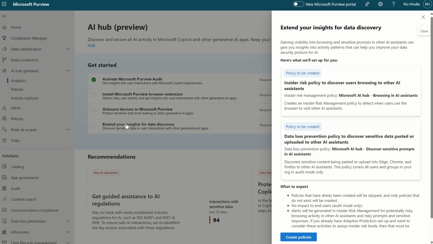insights for data discovery. And this is that whole piece around out-of-the-box policies, one-click policies, being able to deploy policies straight away based on AI usage in your organisation. So this will deploy an insider risk management policy. It will be called Microsoft AI Hub, Browsing and AI Assistance. And this will create an insider risk management policy to detect when users use the browser to visit other AI assistants. Okay, so that's that whole kind of web content violation piece or monitoring piece.